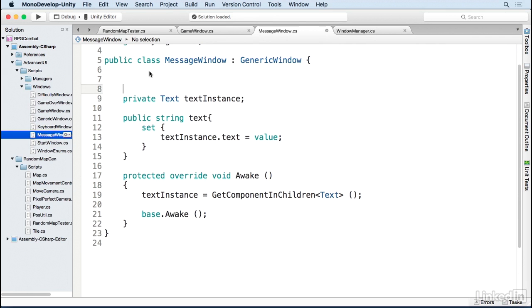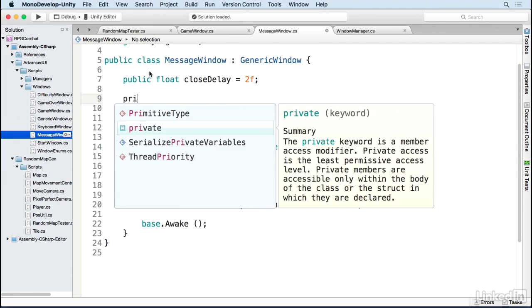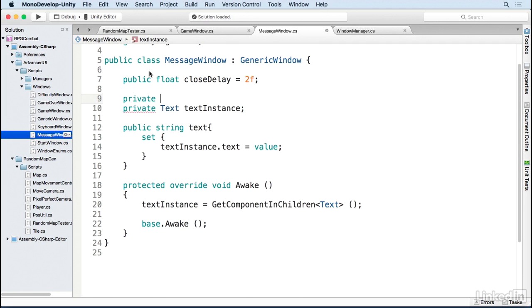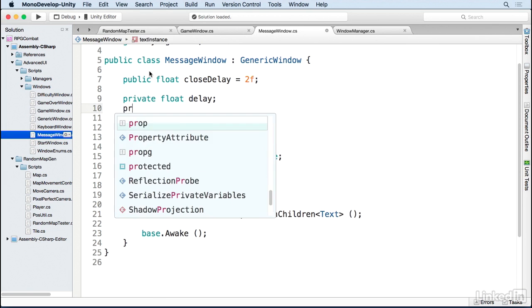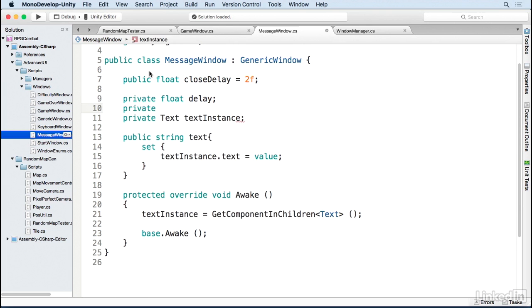At the top of our class, let's add a new public field typed to a float, and we'll call this close delay. We'll set this to 2f so that it runs after 2 seconds. Next, we're going to set up a private float for the delay that we'll use internally to track how much time has happened since the window is opened, and we'll use another private boolean in order to track whether the window is closing or not.